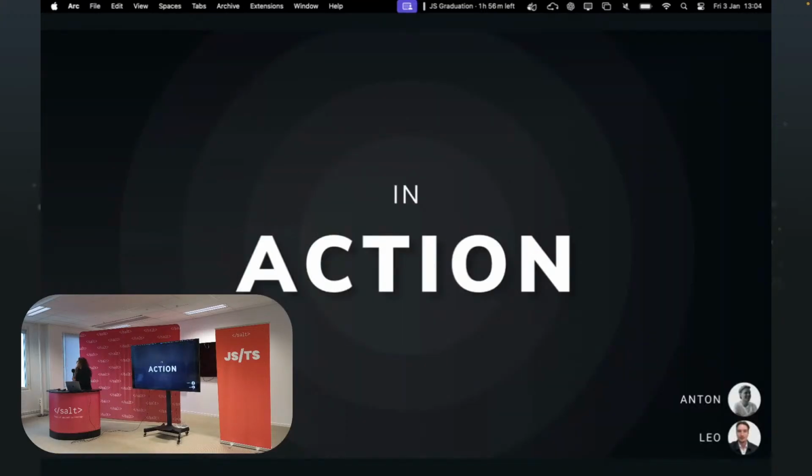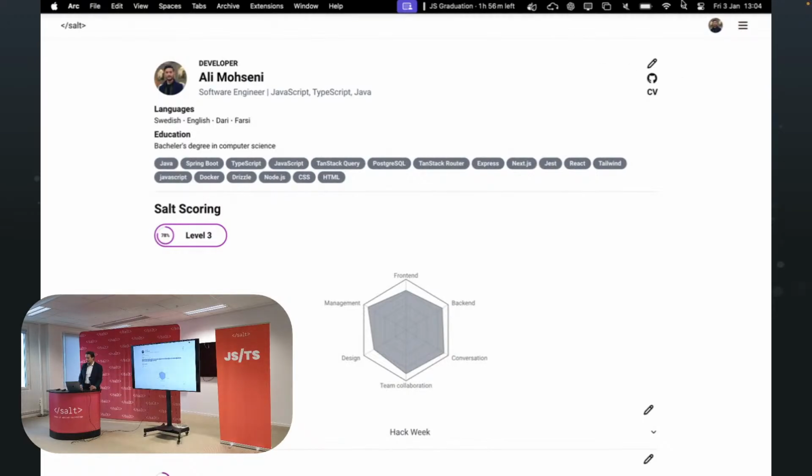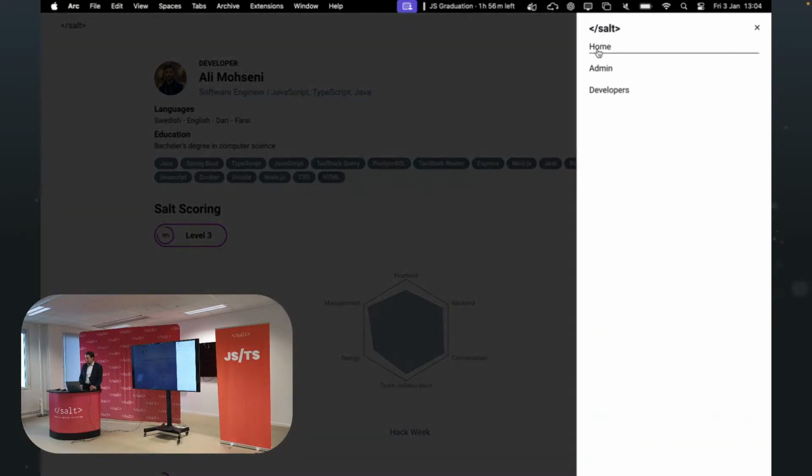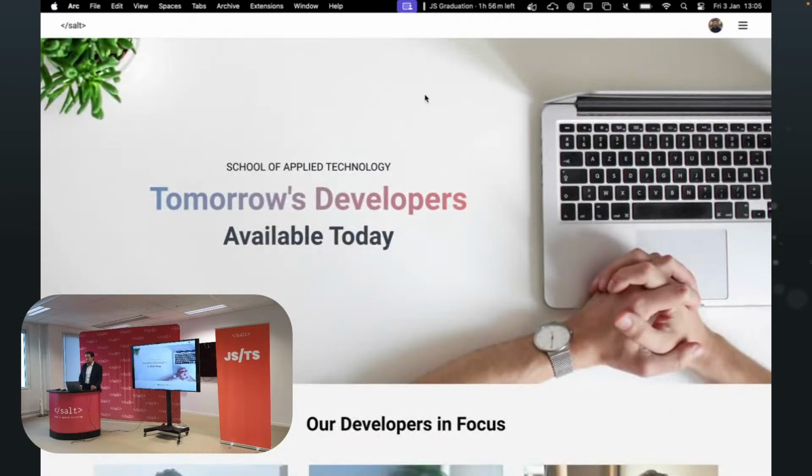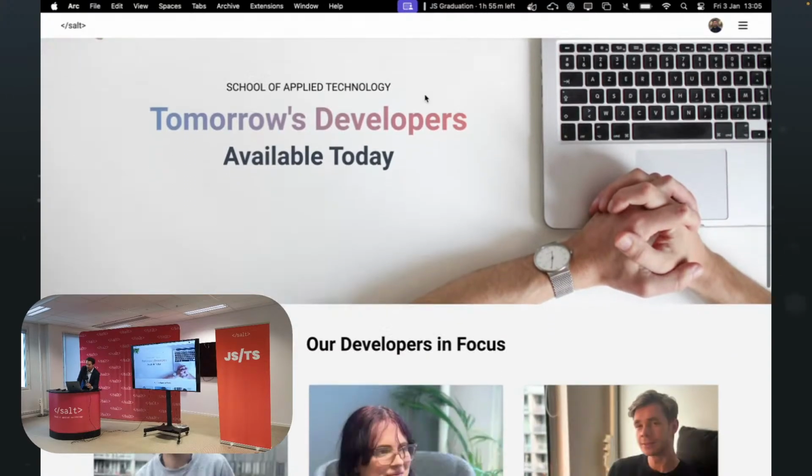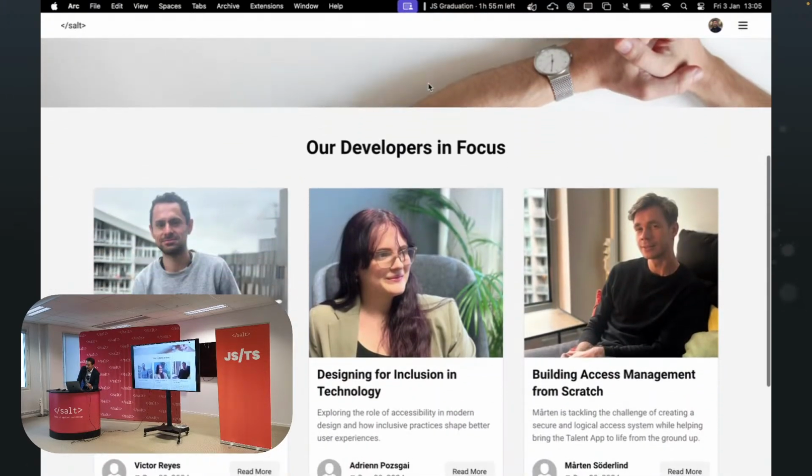So now you can see Leo. Thank you, Caroline. So I'm going to give you a quick demo of how the app looks. So this is our homepage that our design team made, completely beautiful. So this is the landing page we have.